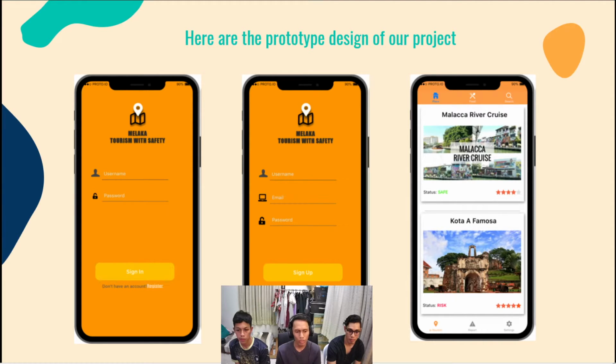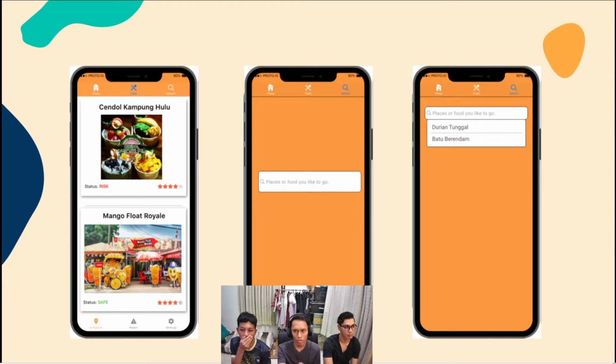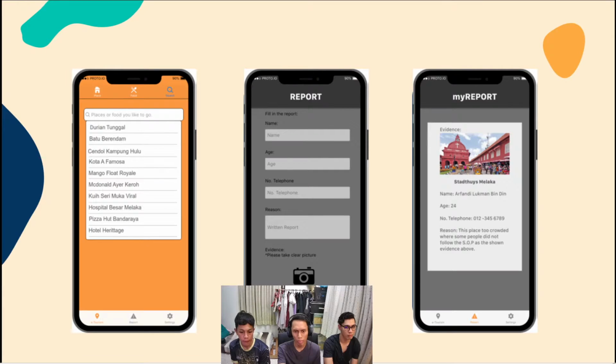The first one is sign in. The second one is sign up, where if you don't have any account, you need to sign up first and then you can sign in, for the old user. The third picture is about the home page, where they have places of food, also search. Here are some features that you can use inside the application.